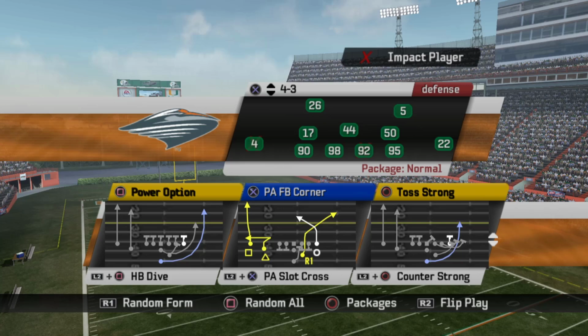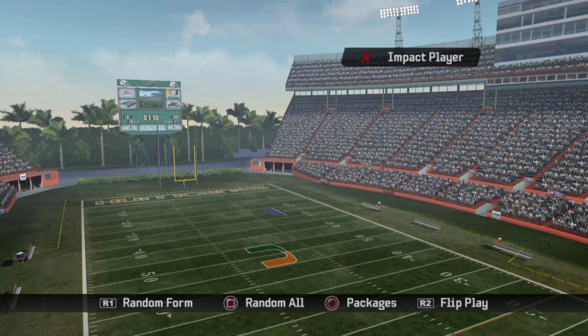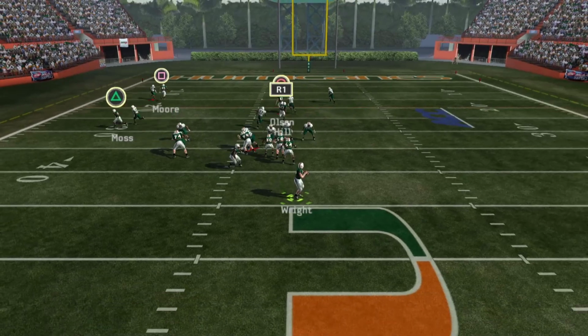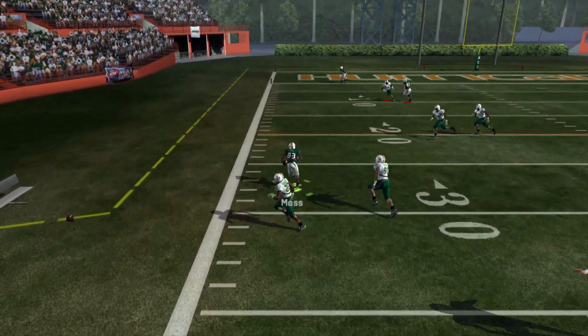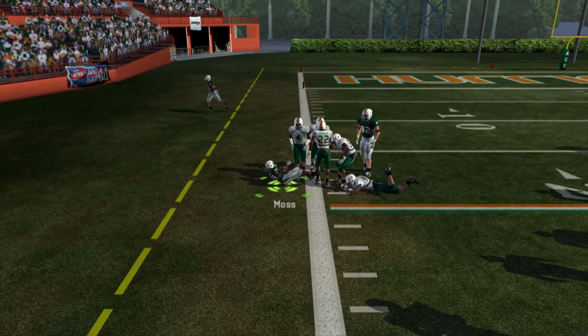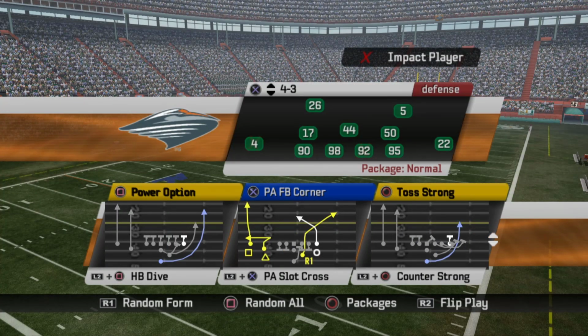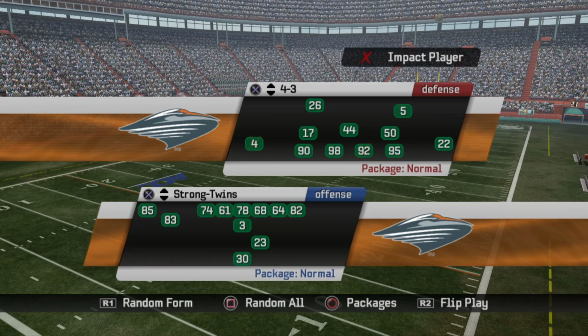PA fullback corner. I love the combo of the go and the zig. The problem is it's a very slow developing play action. It takes a while. For example, let's see what happens with this quarterback. And now he's ready to go and do something with it. We're going to get some decent yards on this one. If you try to flip it, it's going to be even slower, so keep that in mind. Toss strong, avoid it. And that is it for strong twins.